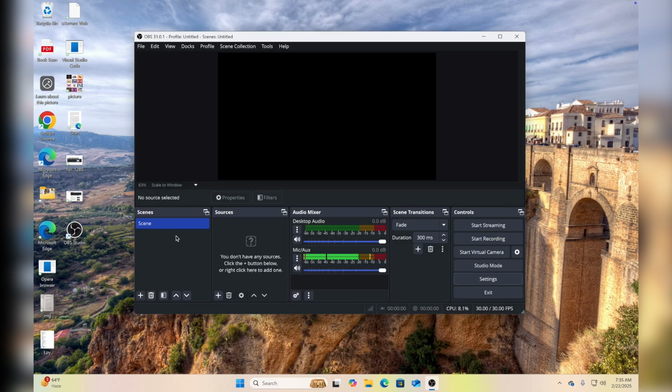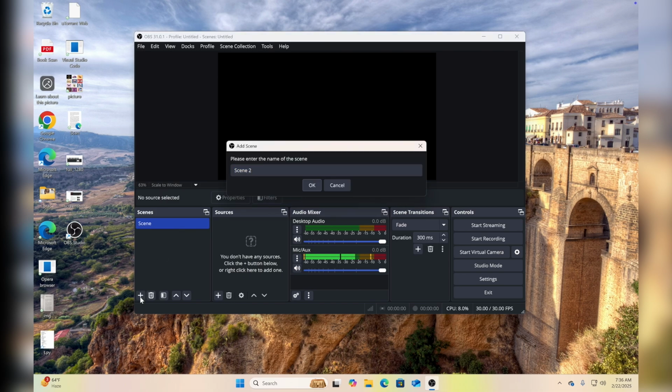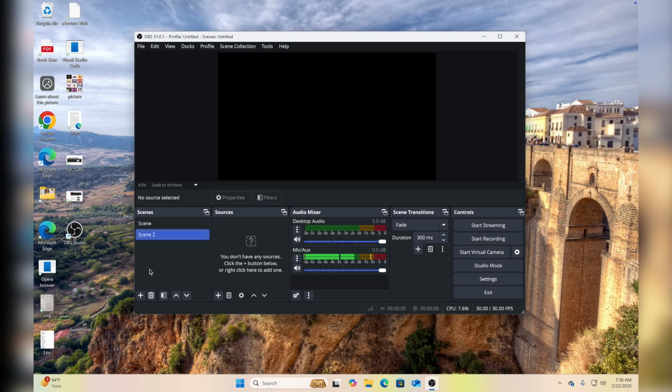Now, next up, we've got in here at the left a scene. So it's compulsory, you need to create a scene. If you don't have any scene already, simply tap here on plus to add, tap on OK, and this will create a new scene. In my case, I already have one, so I'll delete the second one.